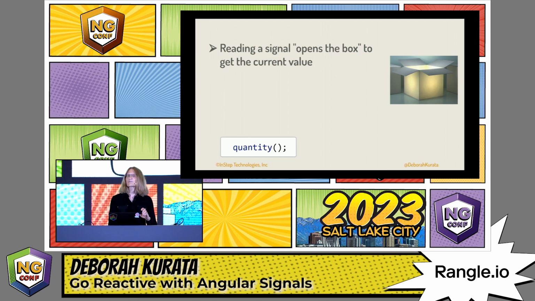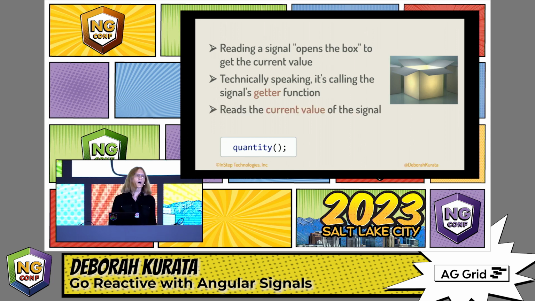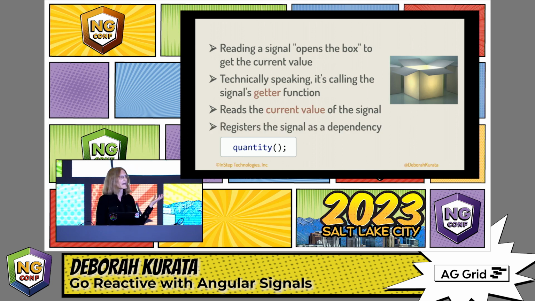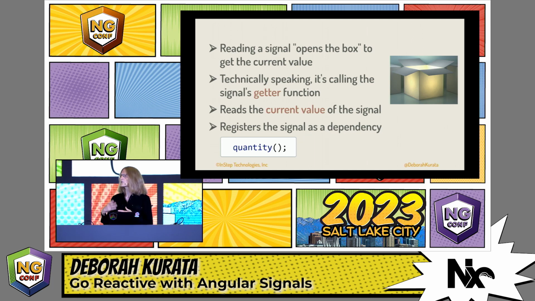So as I've said, reading a signal opens the box to get the current value. Technically speaking, it's calling its getter function, and that's why we have the parentheses on there. And it always reads the current value of the signals. The other thing that reading a signal does is it registers the signal as a dependency. So as soon as we read it, we're basically subscribed to it and we will get its change notifications. So by simply reading it, we're going to get notified of its changes. We don't have to have a formal subscribe like we do with observables.